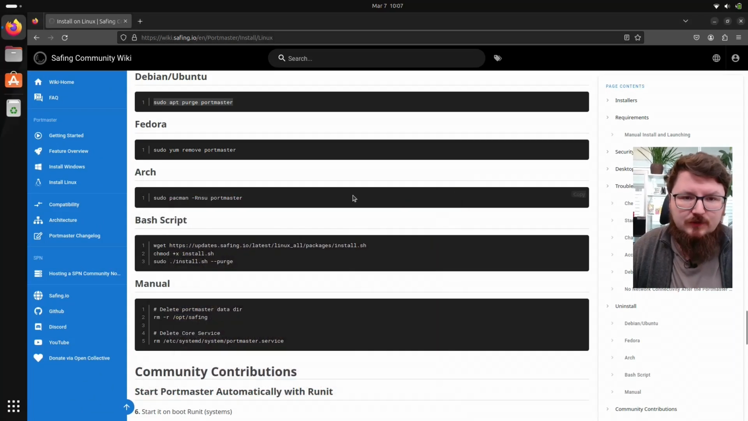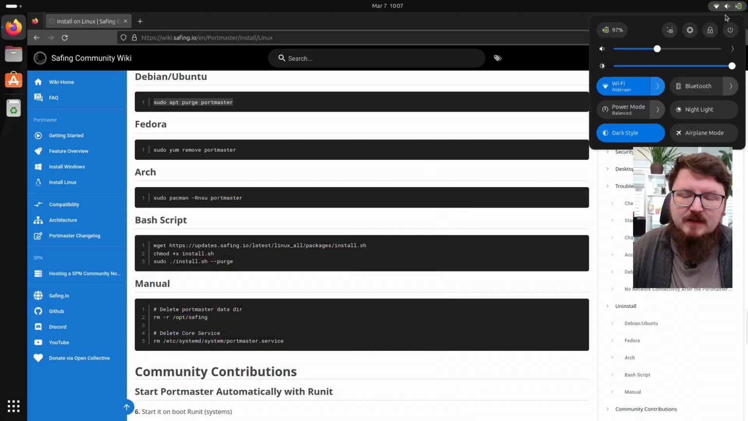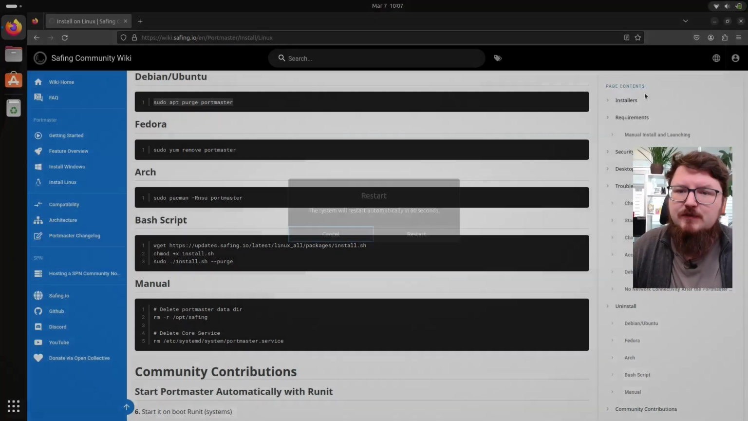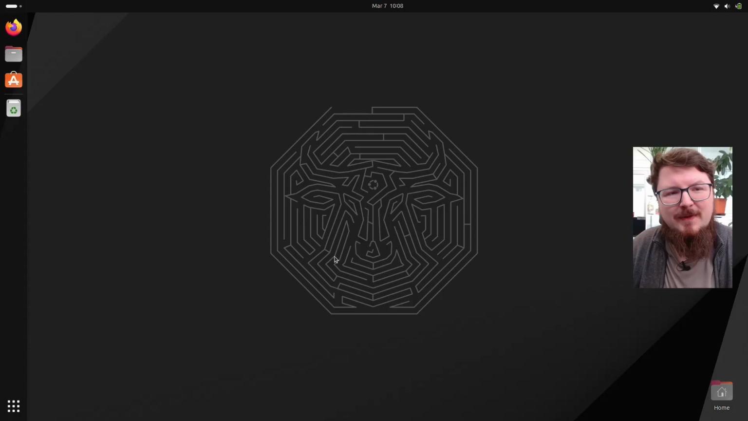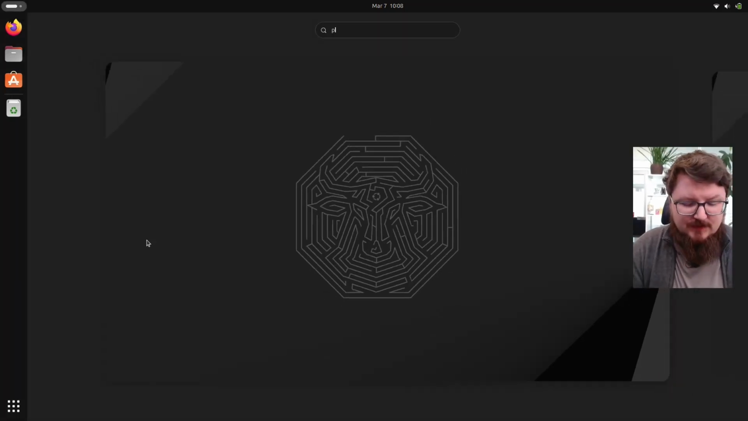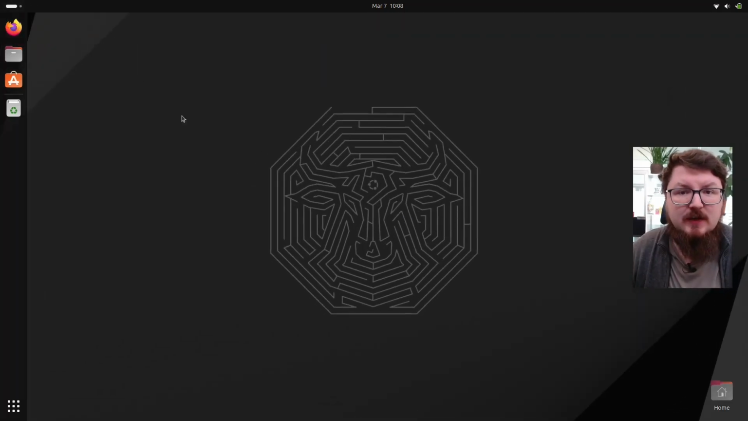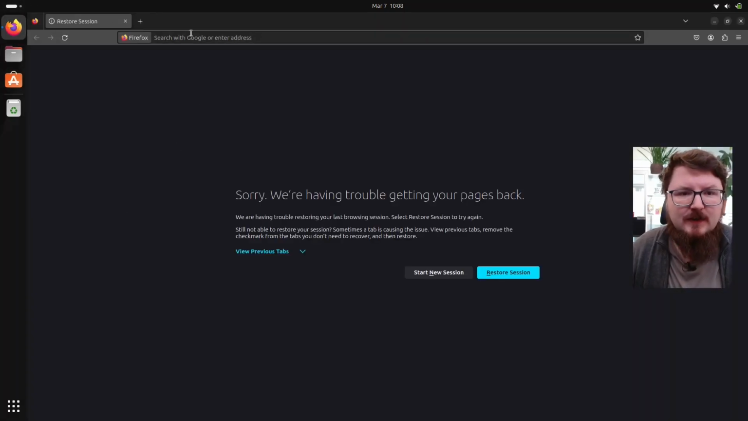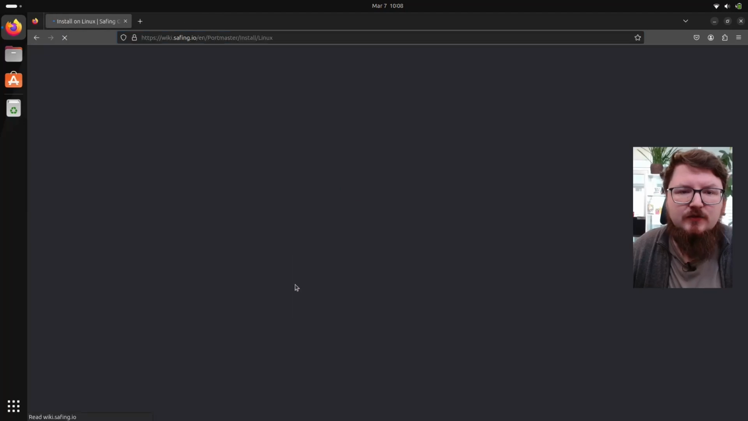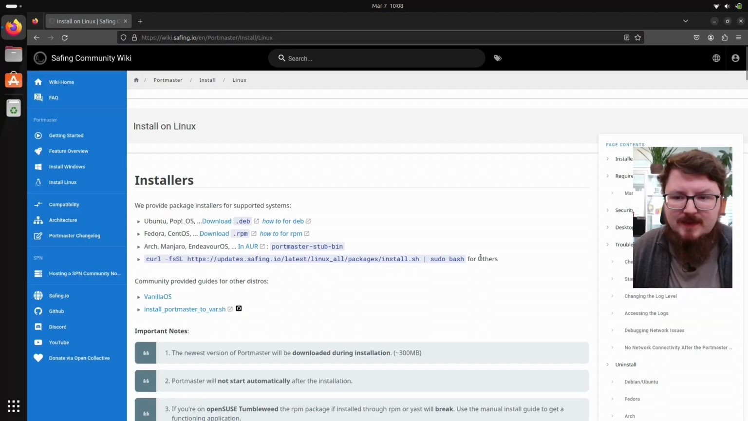Now do a restart. We recommend always a restart because we don't do permanent changes, but there are changes in how the network is handled by your system. So please do a restart after an uninstall and an install. And I will be with you in a couple of seconds. Okay, we're back again. Portmaster is now uninstalled, as I showed you with the command in the terminal, and we're now going to use the curl install method.